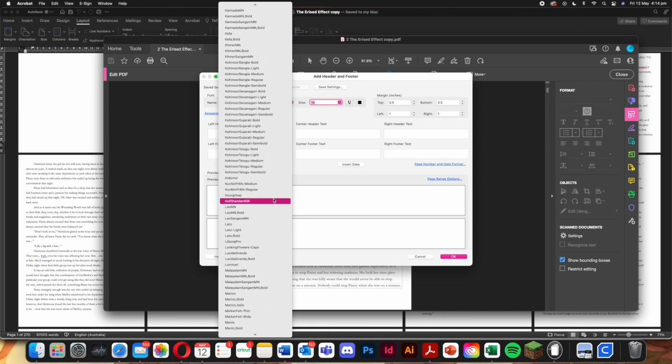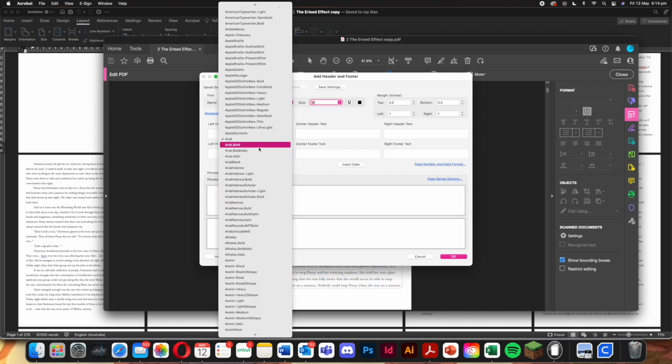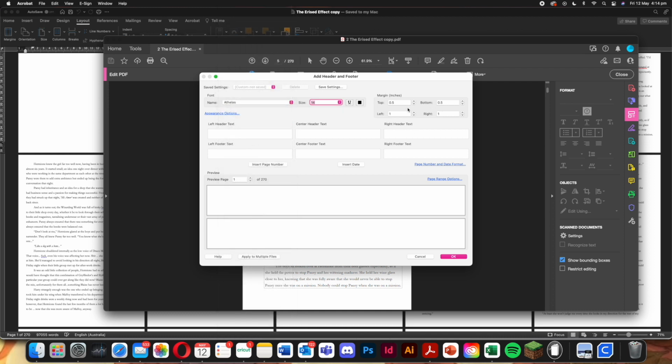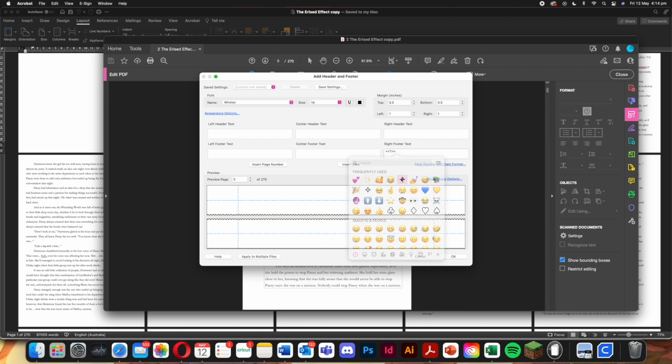And then for font, you can make it anything you want. It depends on the style of your book, it depends what you like personally. I personally go for Athleus, and then I just go ahead to page 5, insert page number, and you can see down on the bottom what it's going to look like. And then if you want to be extra fancy, you can add in a little emoji or a star, and then put the author's name, or you can put the book's title, and then just make it a little bit nicer depending on what you want.